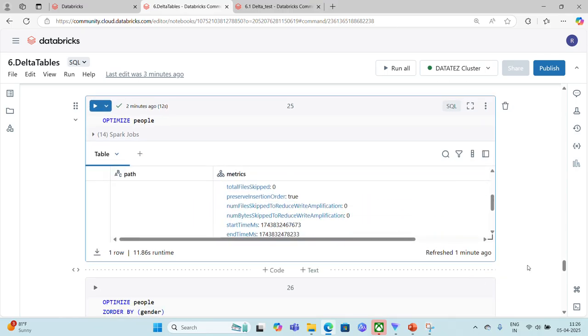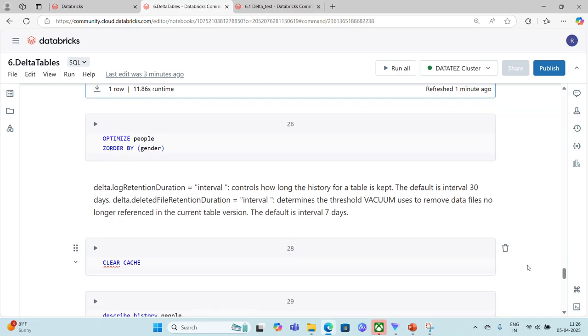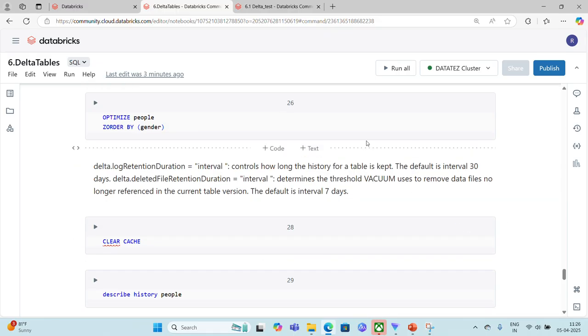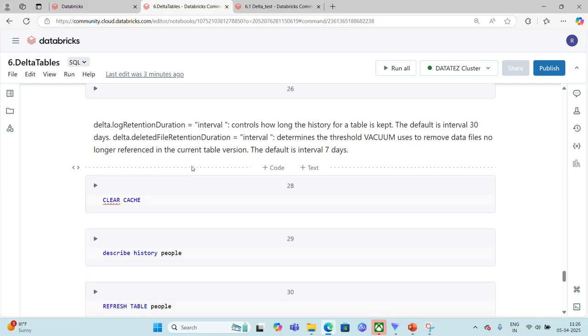There is one more cool feature associated with optimization, that is Z order. We will explore it maybe in the upcoming videos. Okay, but this is how you use it. If you want, you can check it out.